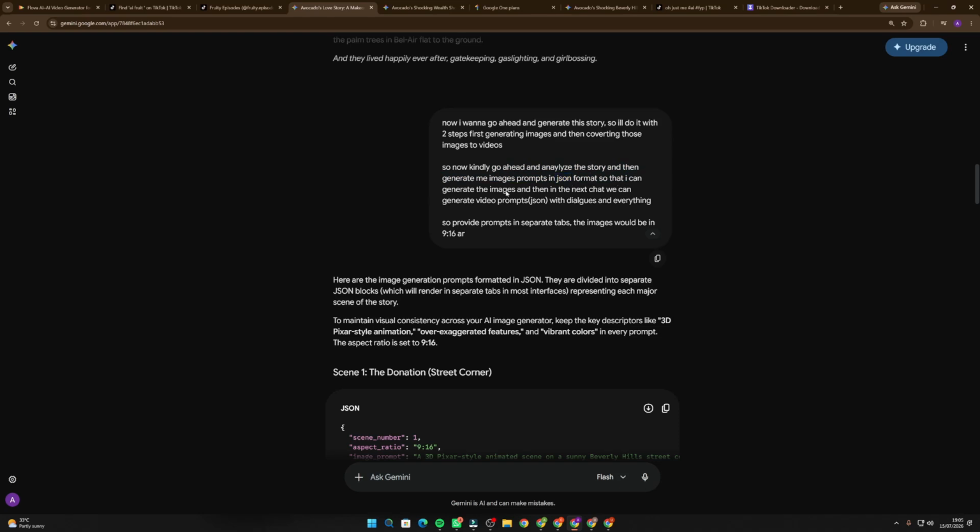And then I said, so that I can generate the images, and then in the next chat we can generate video prompts that would also be in JSON format with dialogues and everything. So provide separate prompts in separate tabs.